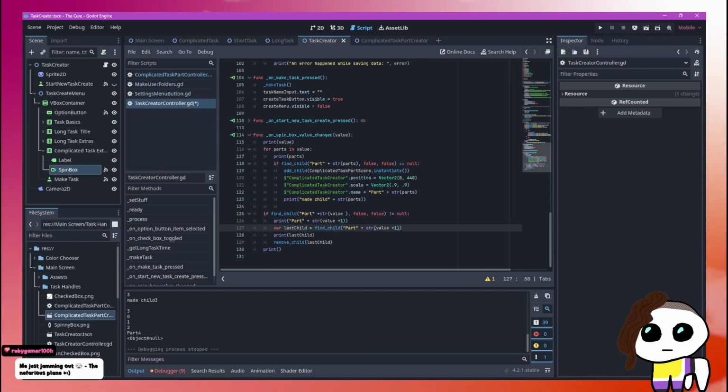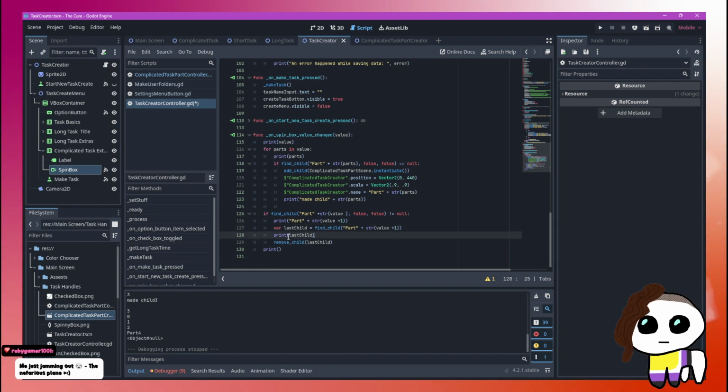He's just jamming out, the nefarious plane. Evil plane. Will this save it? Will this work?